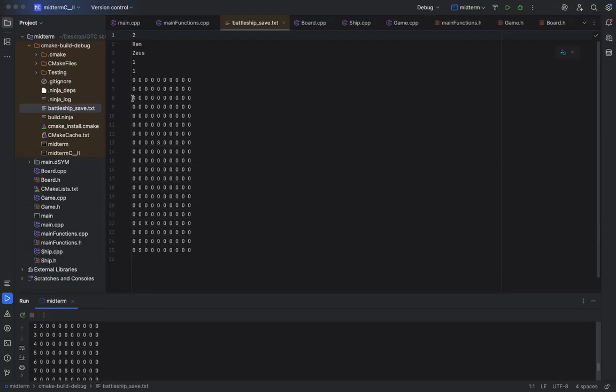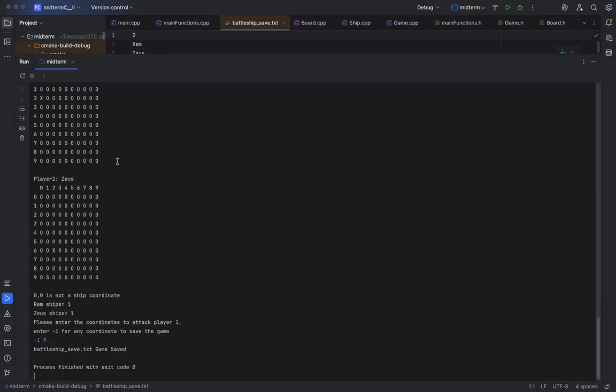So right here we have both boards connected together, but you can see right here that X is still there and X is still there. We have the hit points right here, 1 for player 1 and 1 for player 2, the name of the players and the player's turn. So this means since the player's turn is 2, when I load the game, I should be attacking player 1's board.